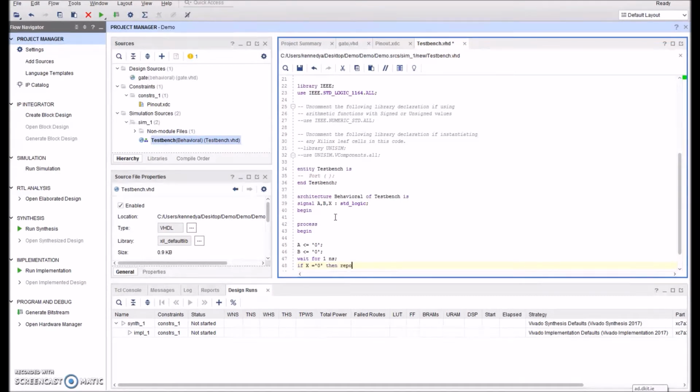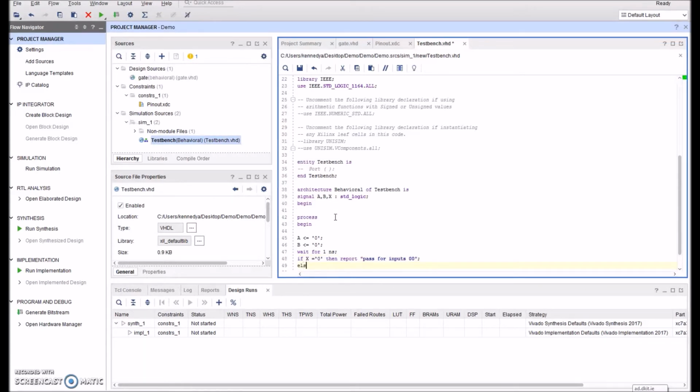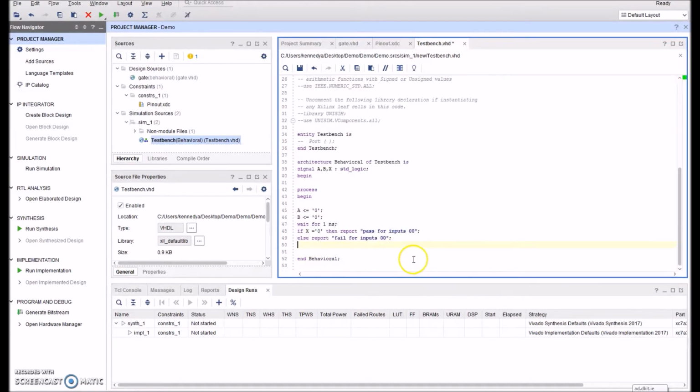Then report pass for inputs 0, 0. Else, we're going to report that it failed. Then end if.